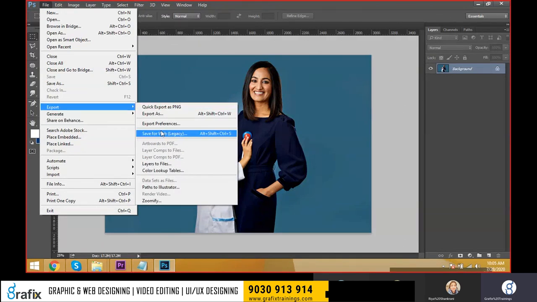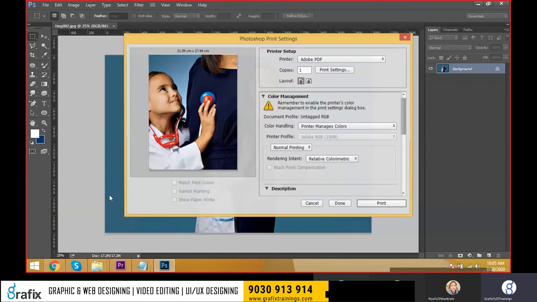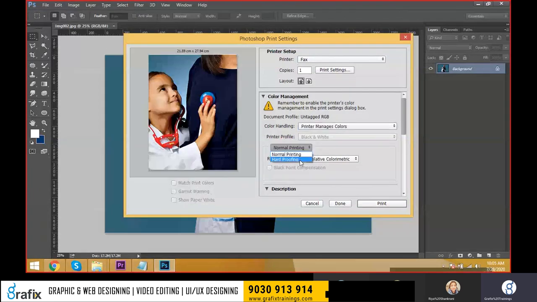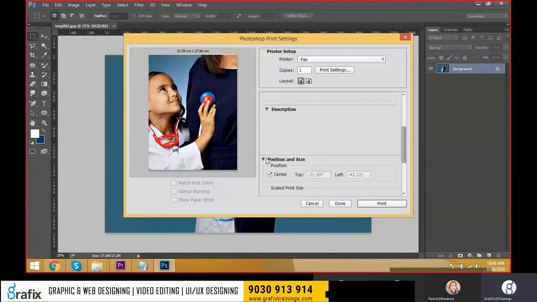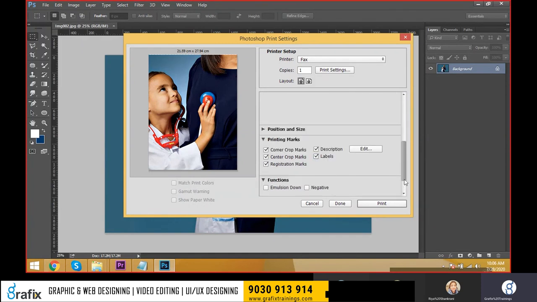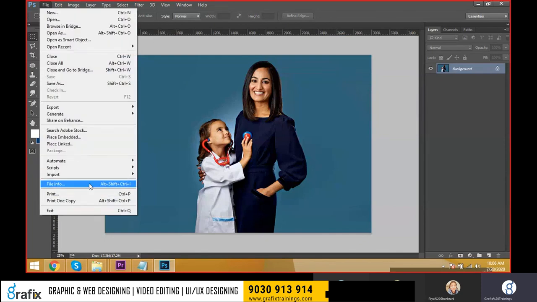And printable, we are not a printing department, and we are not working as a printing department. The printing department will be separate. If you go for a print, automatically the Adobe printer manager will be there, and Photoshop manages colors or printer manages colors. It should be normal printing or hard proofing, and it works as CMYK. They will see that in the printing department. Okay. And printing marks will be there: crop marks, center marks, labels, that we will see at the next level. Printing will not be that much. Printers automatically take the adjustments. Mainly see the Print file menu.